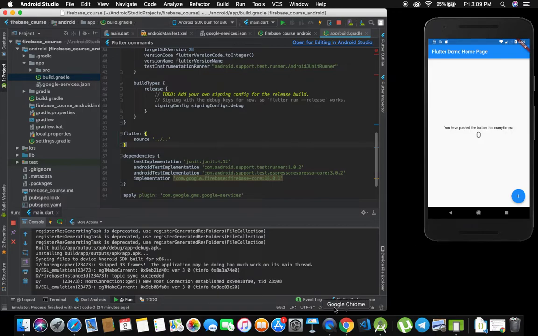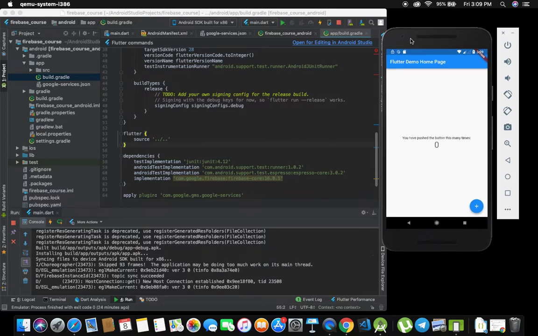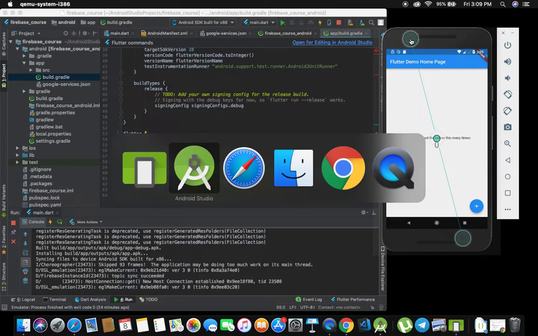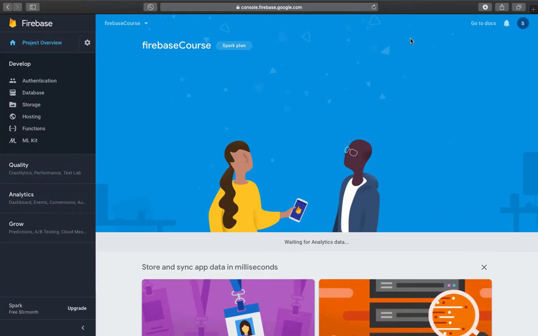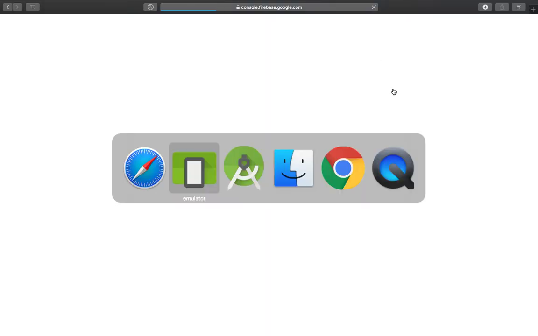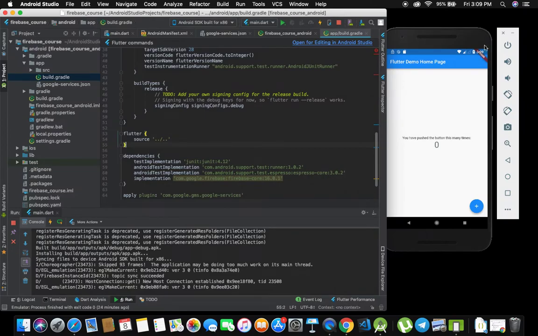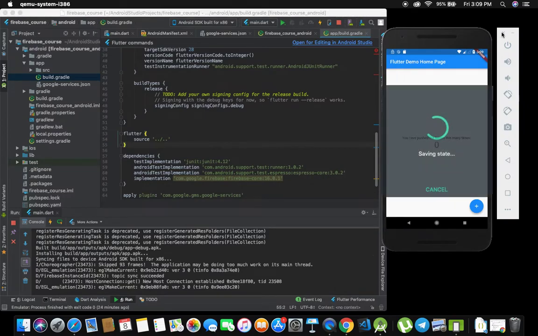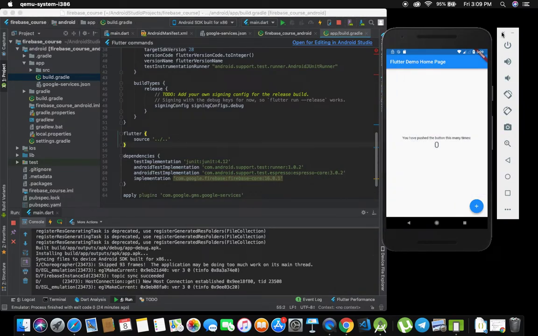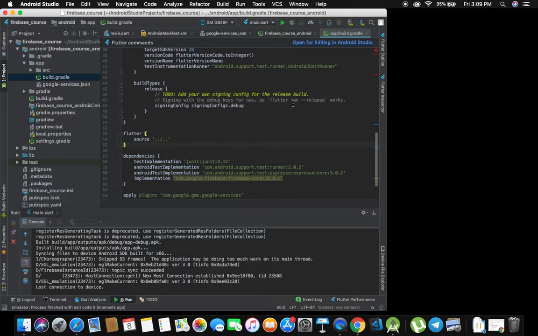My emulator, because my computer is making some strange noise. In fact, we have a lot of things going on. Okay, I'll close this for now.